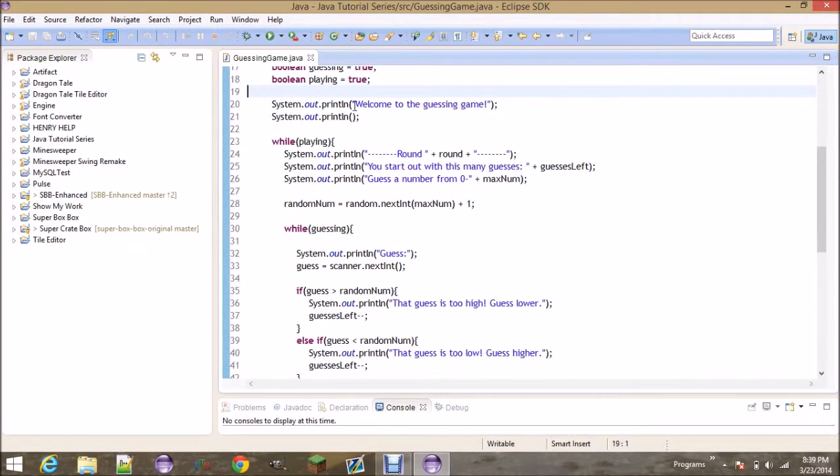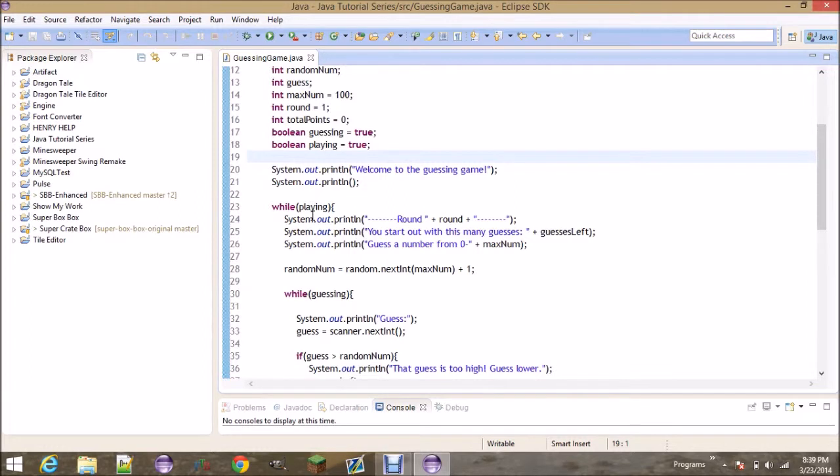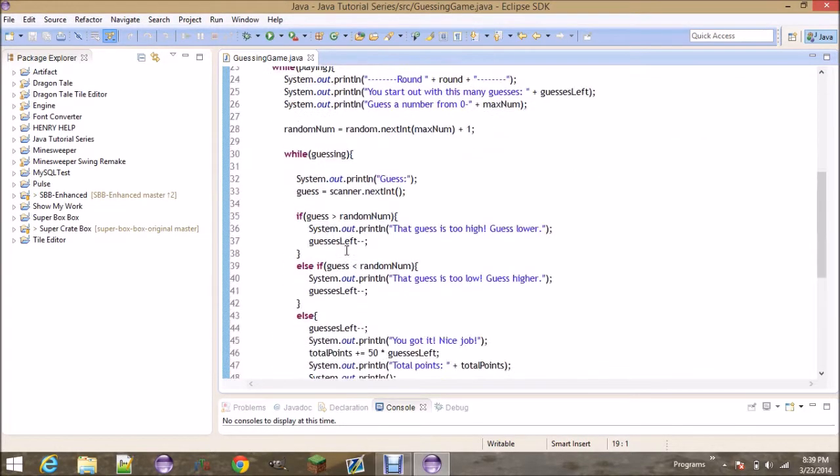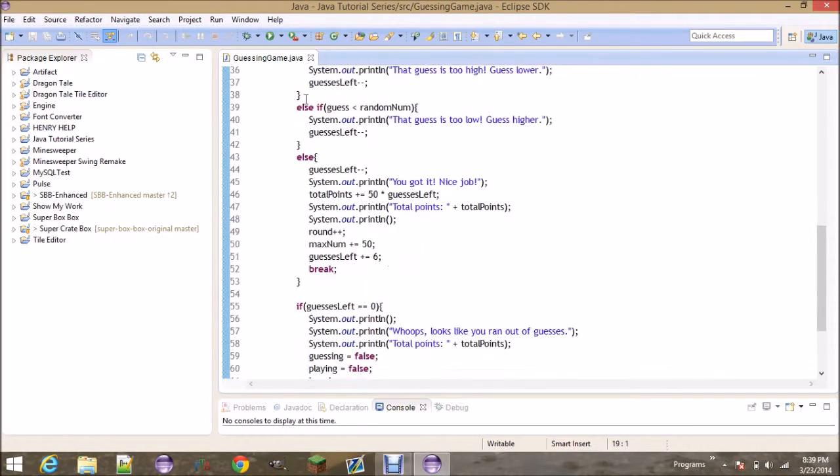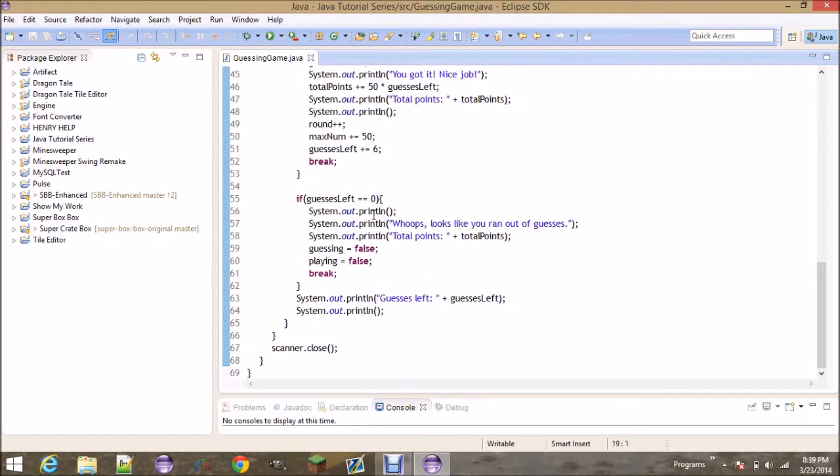Every time when the program first runs, it's going to hit this while loop. While playing, it's going to print out the round, how many guesses they have, what's the max number, and it's going to create that random number. And then it's going to start going through and guessing. And each time you guess, it's going to say, are you too low or too high? If you run out of guesses, then break out, end the program down here.